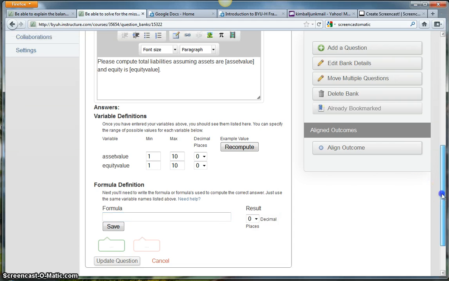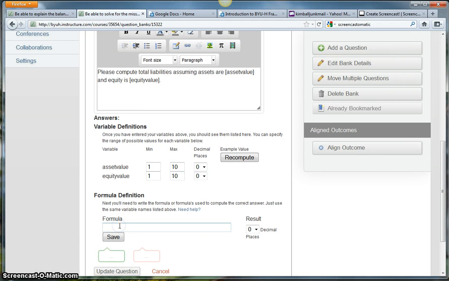Okay? And you can change these, minimums and maximums, and how many decimal places. And now your formula has to be the solution. And so you need to say asset value minus equity value, and save.